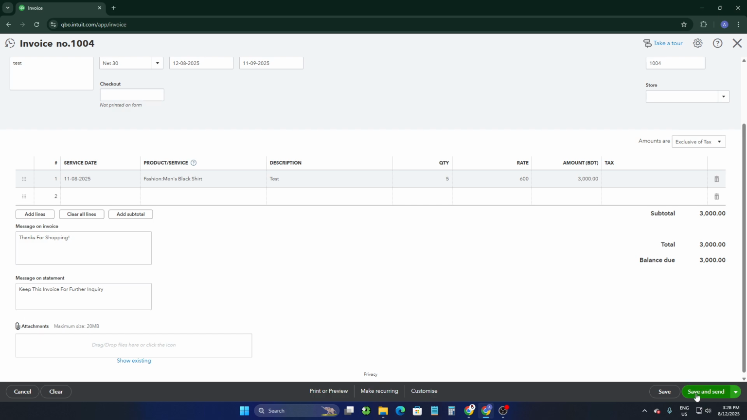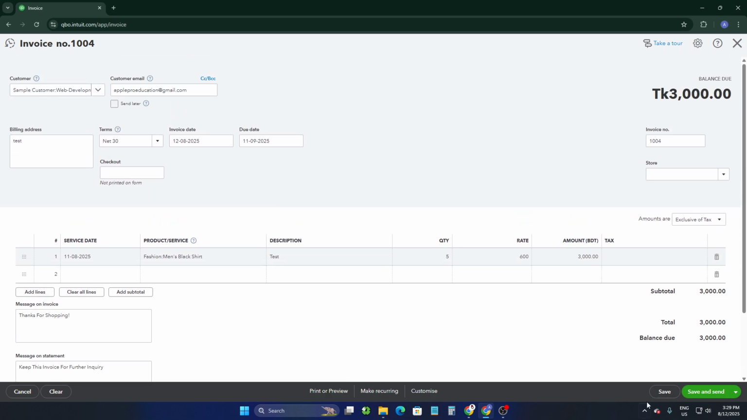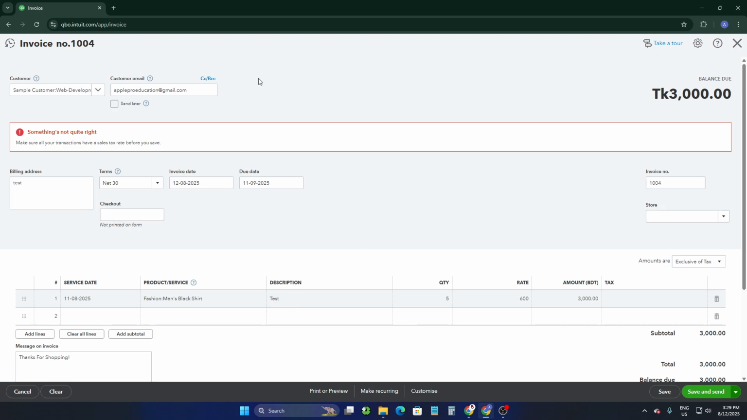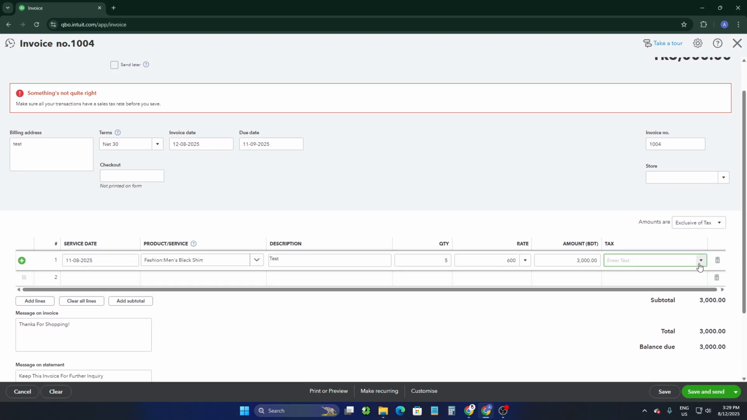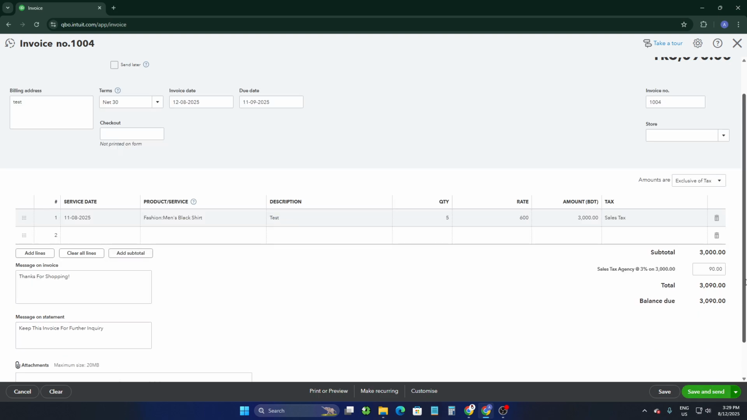Now simply click on save and send, or you can save it if you want to send it later. So you can save this invoice right now, or you can send it instantly. Sorry, there is a problem here: make sure all your transactions have a sales tax rate before you save. I have just missed the sales tax rate here, so I'm going to add the sales tax. I've added the sales tax.